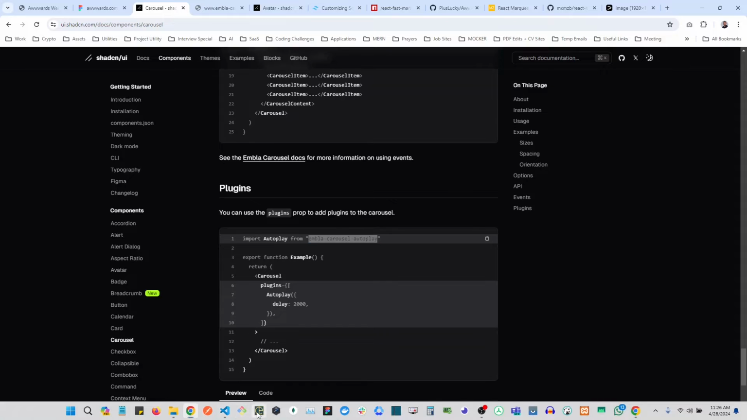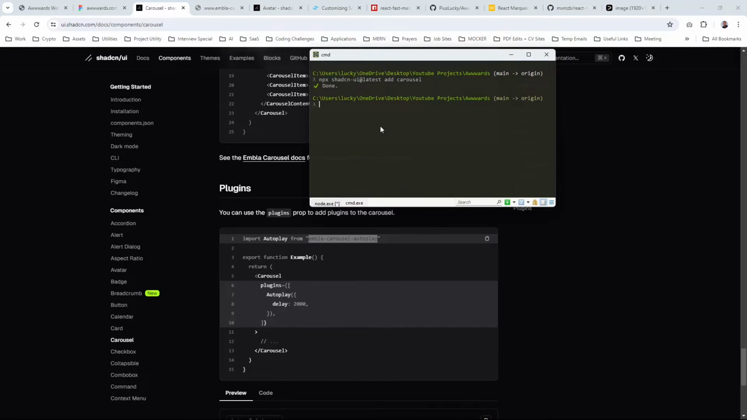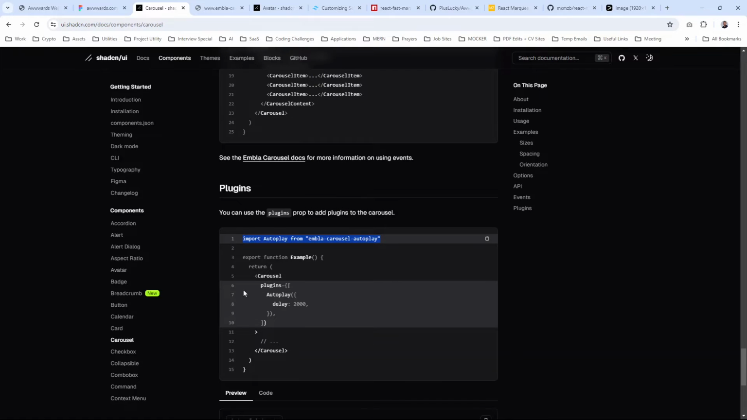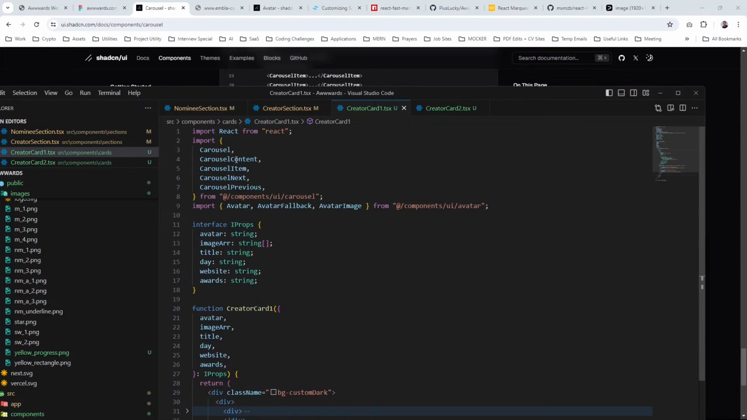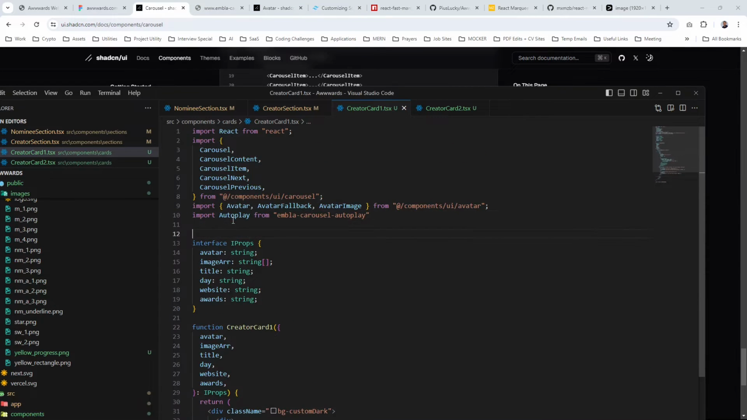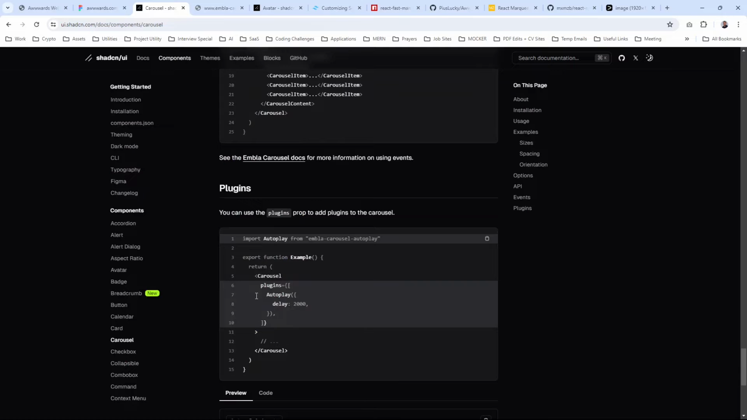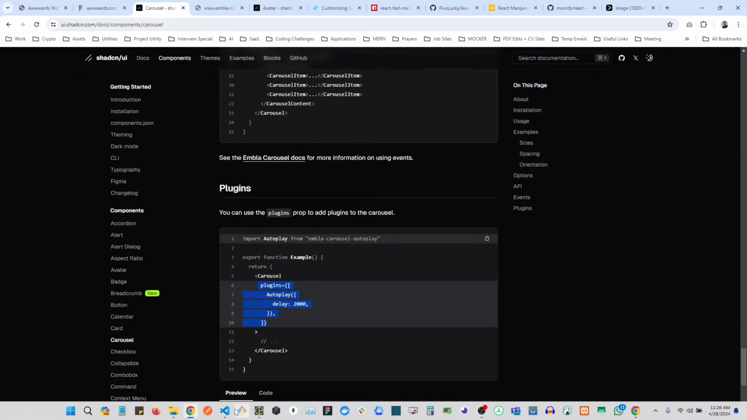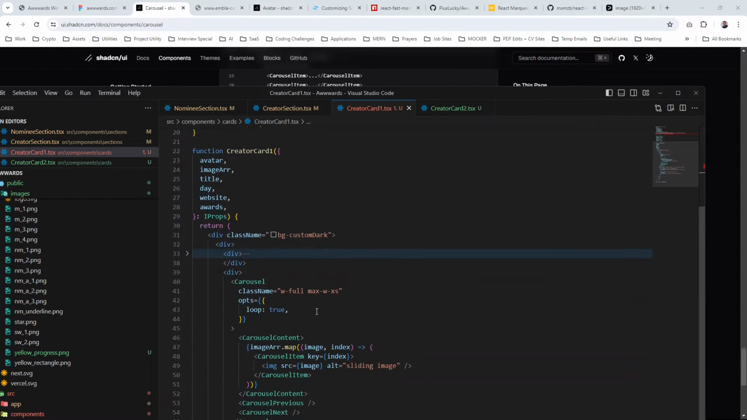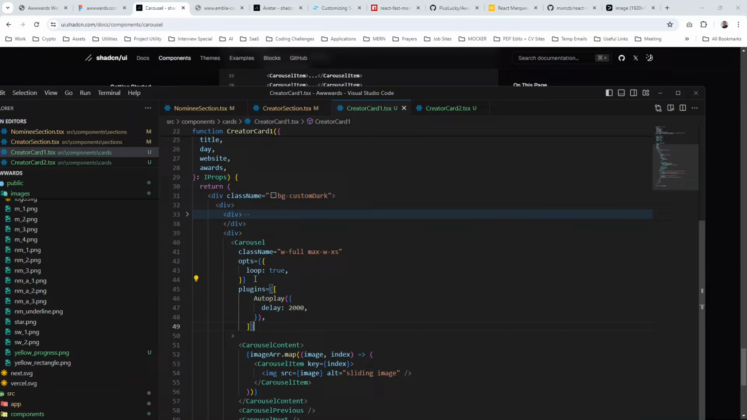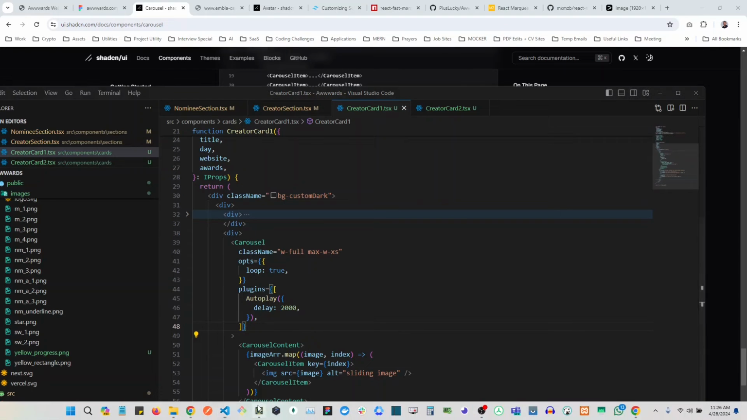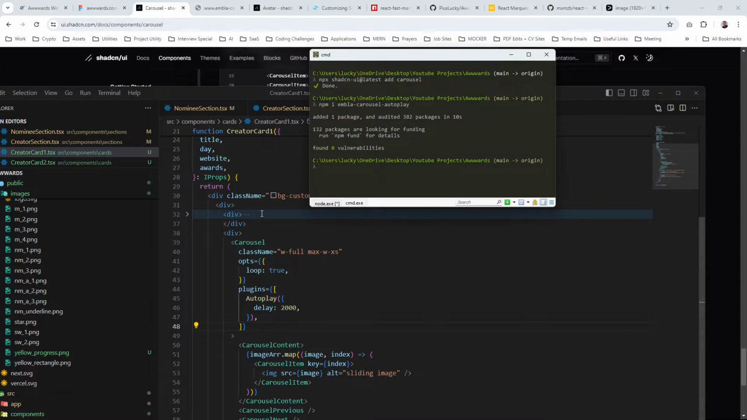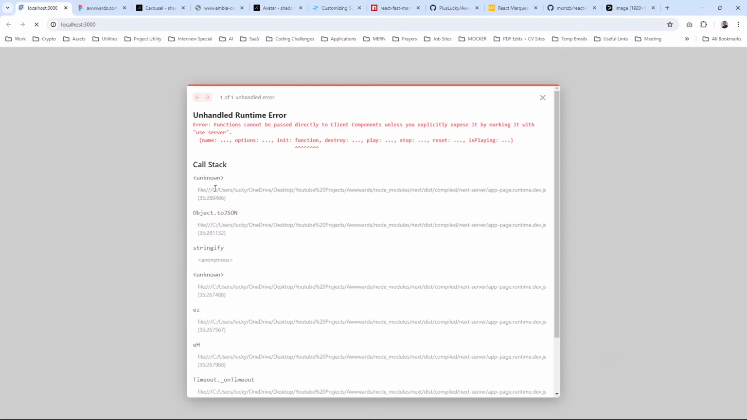Okay, so let's do that. So we're now going to import that here. We add it to the carousel instance. Well, I'm going to refresh that.